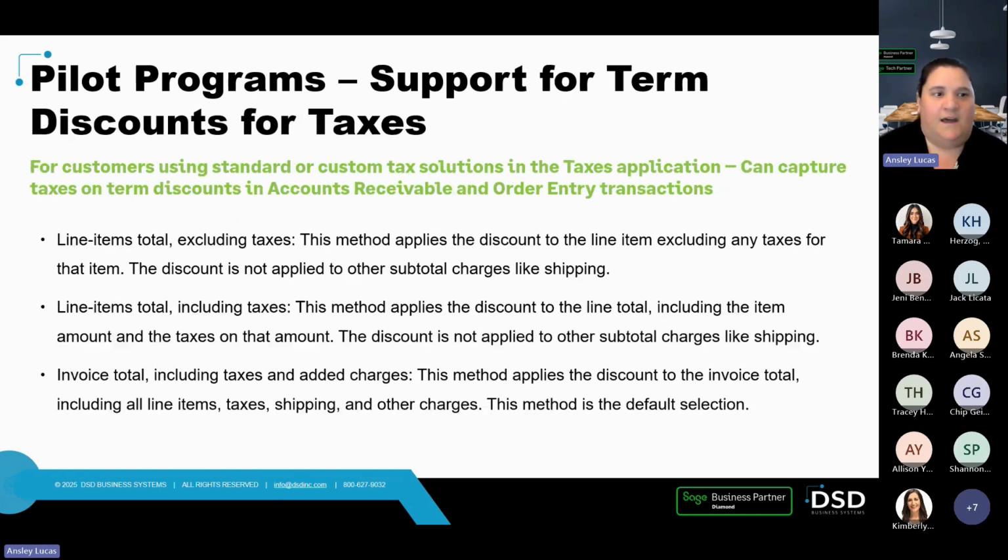I know we've thrown a lot at you. We have 2 more. These are specifically related to if you are using the internal taxes that are available for accounts payable and order entry in Intacct. So there are 2 things that are available.